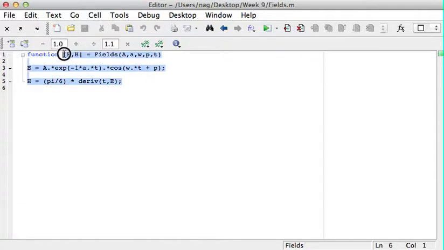So if you look here, we have a function that we came across earlier in the course. We have the electric E and the magnetic H fields as a function of these parameters, and I've put them together into a single function. Now what I want to do is make a GUI that allows me to vary the amplitude A, the attenuation little a, the frequency W, the phase P, and over a period of time from 0 to T. And I want to put this together into a GUI, and so that's what we'll do in this first video.